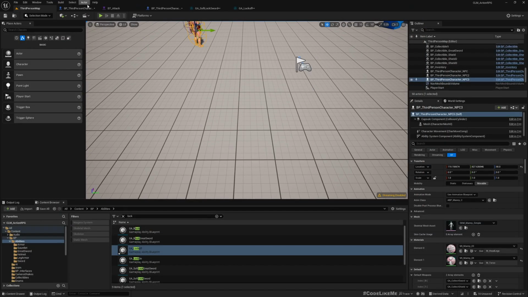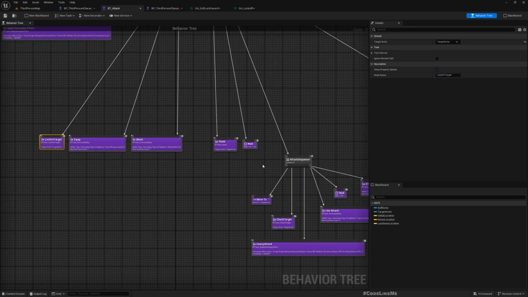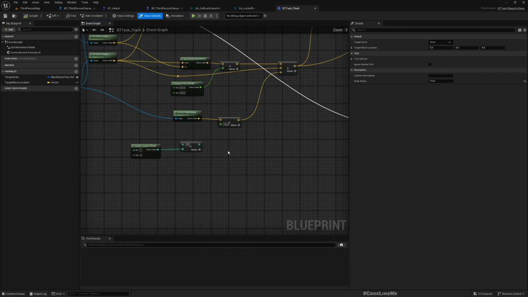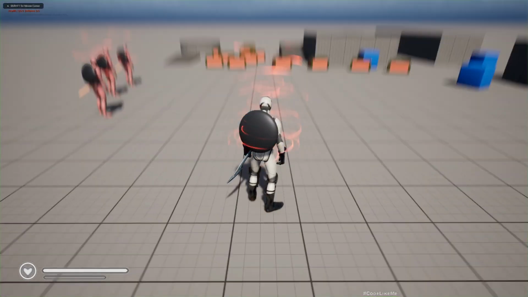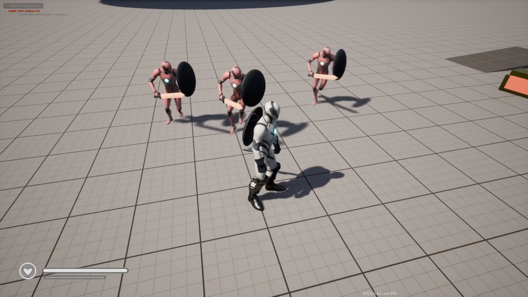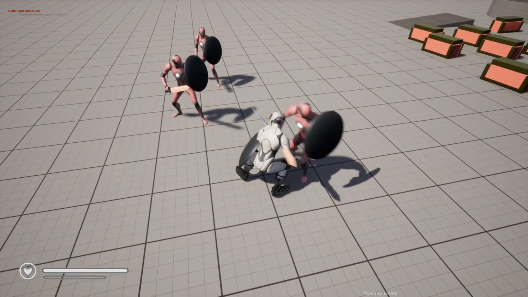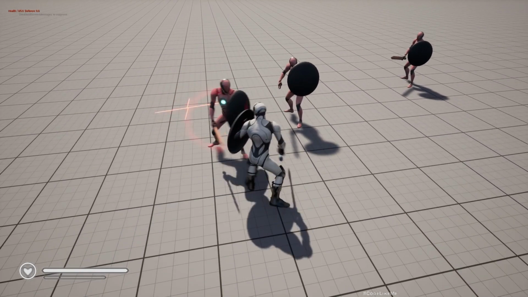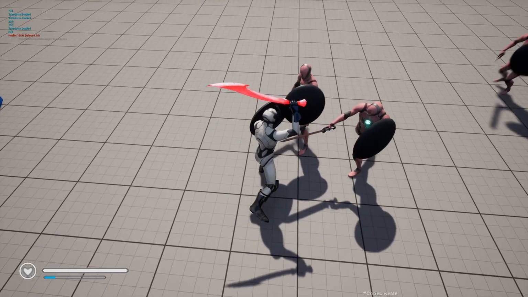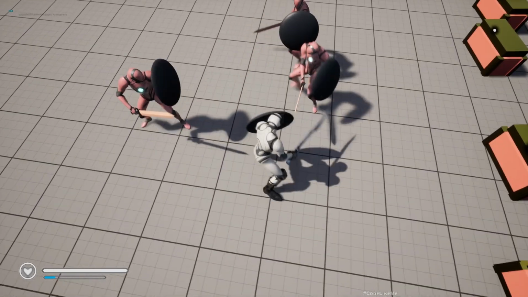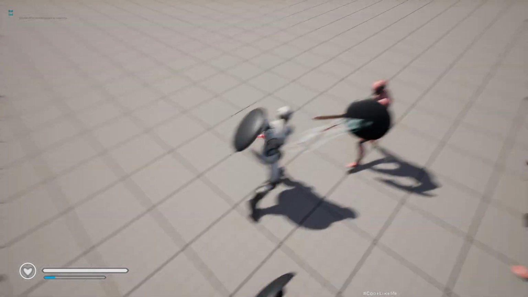Okay, now I think it would be better if they move a bit further away from me. How about having some value like this? Now they are further apart from each other. Okay.